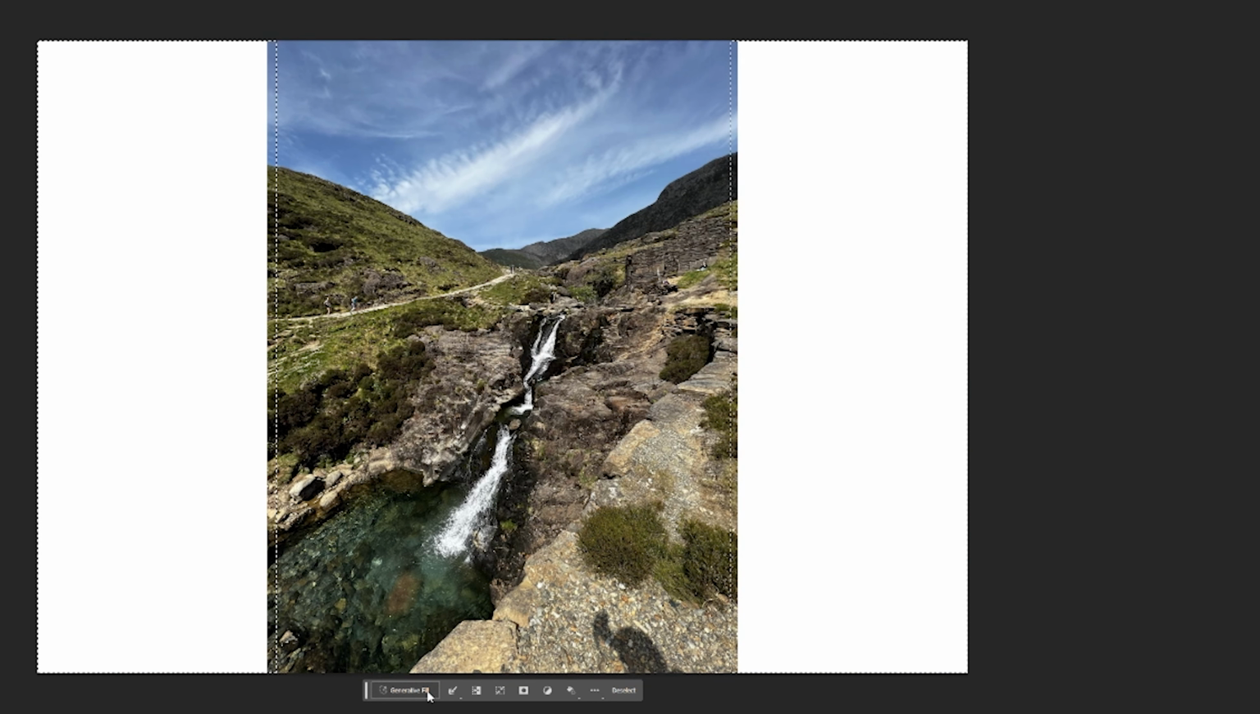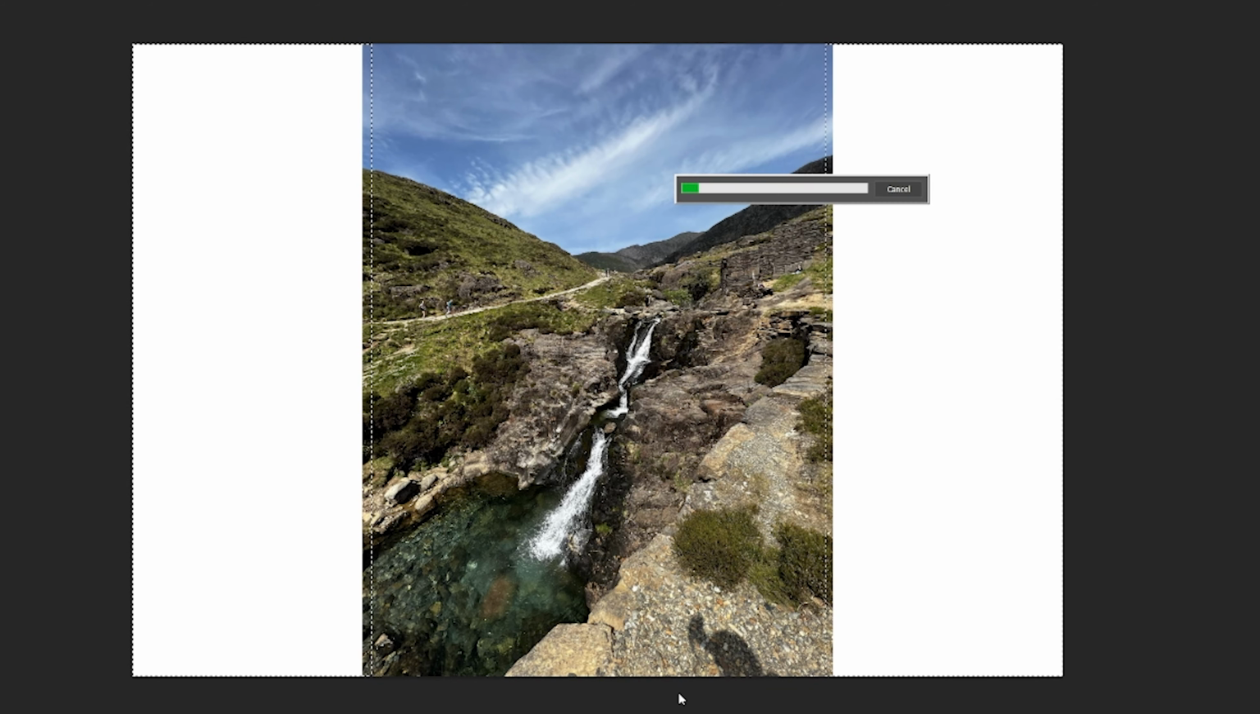Now we've got that selected, we can literally just click Generative Fill. It'll give us an option to add in a text prompt. What I'm actually going to do though is just let AI do its thing and see what it comes up with off the bat. So let's go with that.